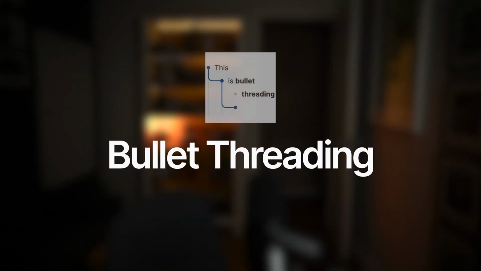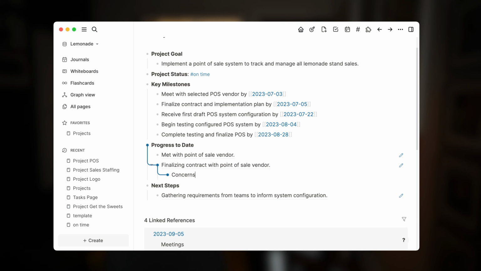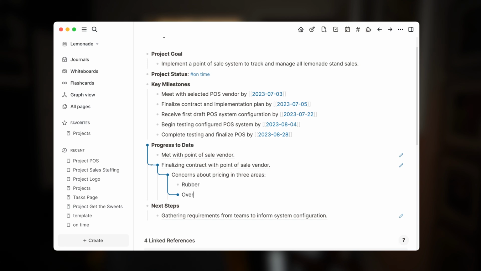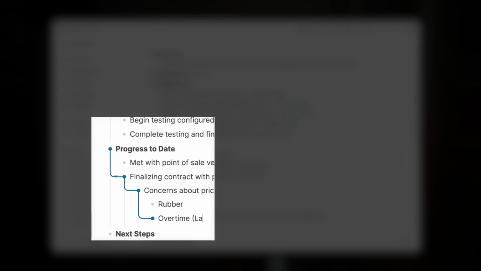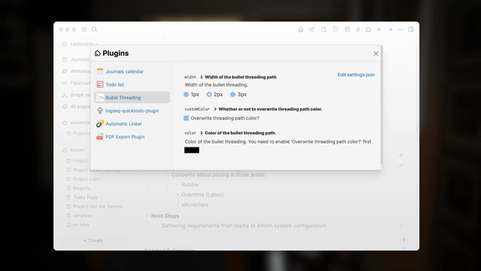Plugin 3 is called Bullet Threading. This plugin is so intuitive that I'm actually surprised that it's not a default feature of Logseq already. One of the hardest parts about using an outliner when you have a wall of text and bullets is seeing what indentation level you're working on. Too often, I scroll up to find that my indentation is all wrong and it can be a pain to fix. This plugin simply draws a bullet thread from the parent bullet to your current bullet so that you can track your indentation level. It can even be customized to a specific color and style. So simple, but so useful.